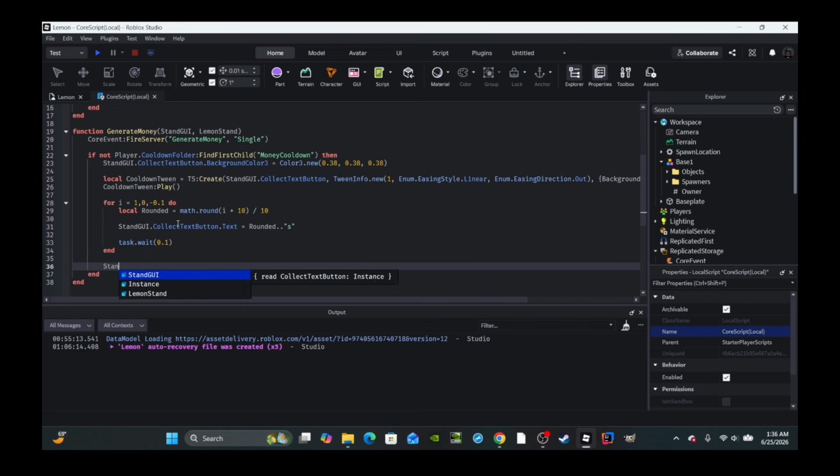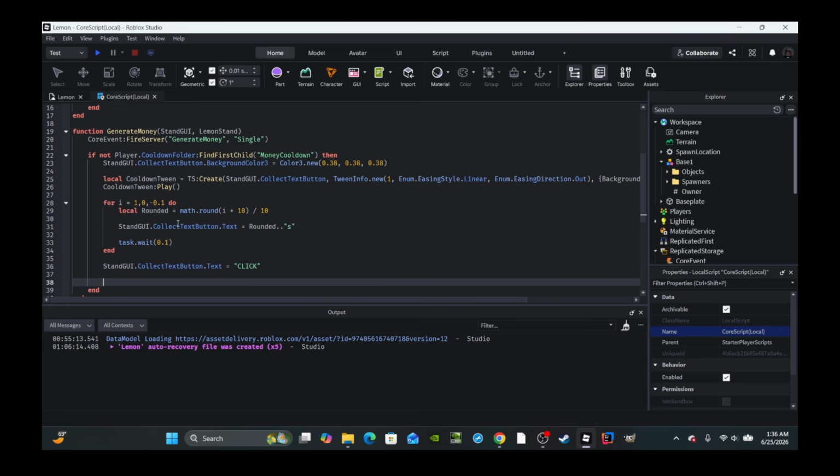And then at the end we will say stand GUI dot collect text button dot text is equal to "Click". So we're just resetting it back to default. Then what we'll say is if player dot leaderstats dot cache dot value is greater than or equal to lemon stand dot upgrade cost dot value, enter.